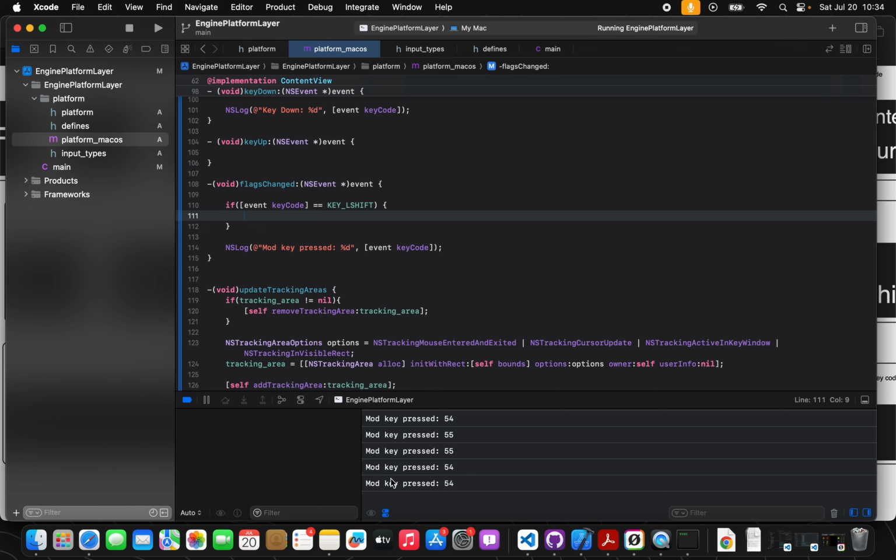Hence why this is being called twice. You can see that we have 54, 54. It's being called twice because when you press it, it's currently being pressed, and when you release, it's then released. So in order for us to get that mod key that's being pressed, that modifier flag, the value of that flag, I guess we can do an NSLog just to show you what I mean. So NSLog, and then this will be mod flag, and then this will be a %d, and then we're just going to say event modifier flags.